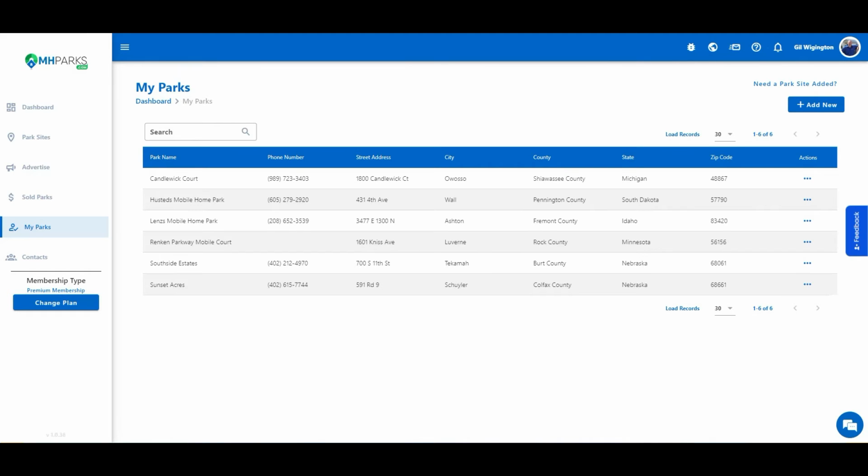So let's dive right into seeing MyParks in action. And again, MyParks is available to both basic members and premium members. So that way, if you've got a free membership or a paid membership, everybody can protect their park's information. And MyParks is really designed to allow our users to give park information that is specific to their parks.